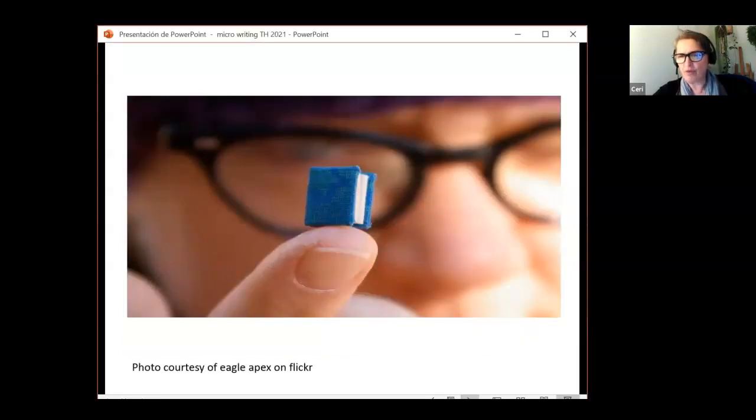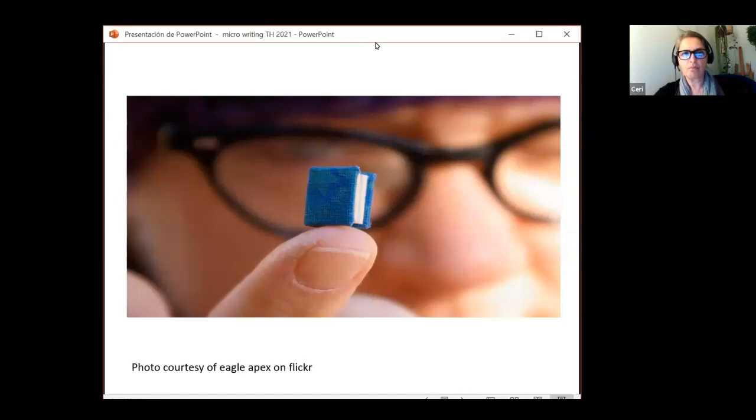Okay, so what is micro writing? This is your very first task. A very short definition in the chat. No more than 10 words, please. Can you define micro writing? How would you define micro writing? Okay, nice. I think "I don't know" is a great definition. Okay, wonderful. So lots and lots of different takes on what micro writing might be.